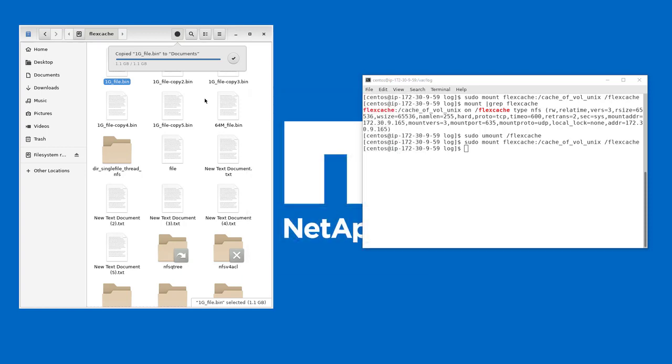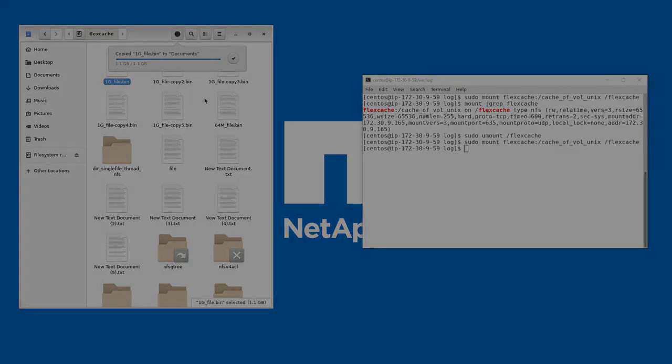As you've seen today, FlexCache has great benefits for your hybrid cloud journey.